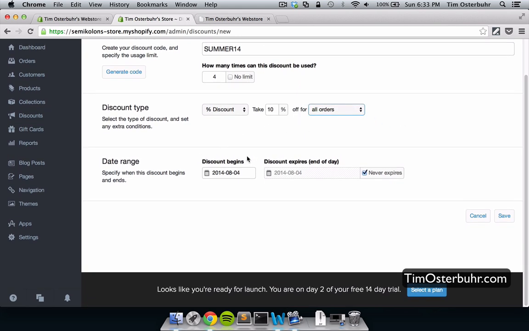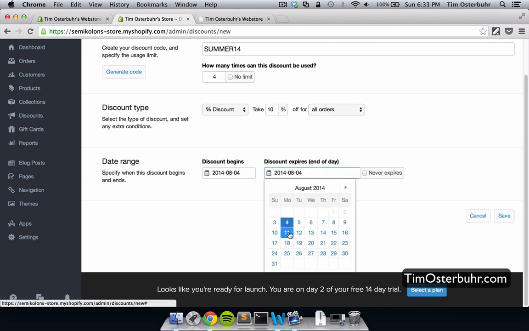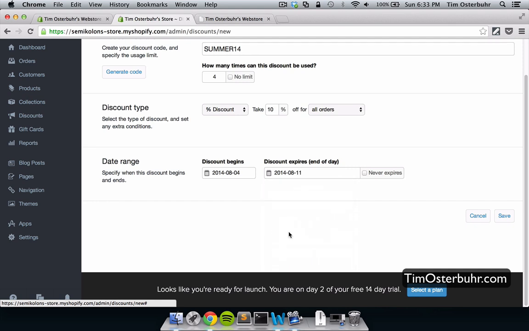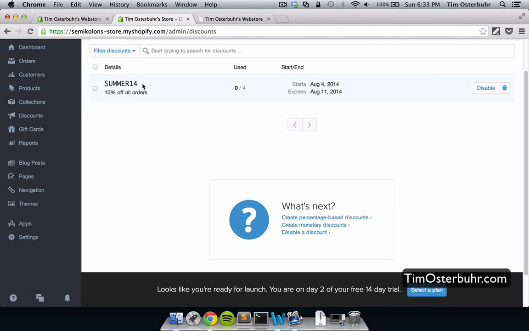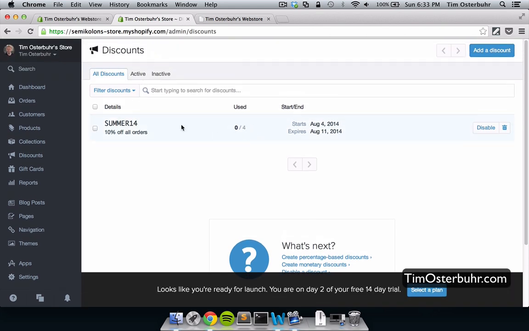Down here we can determine if this discount expires or not. By default, never expires is checked, but we can also say this discount is going to expire 1 week from today. So let's save it. Here we can see our discount code, and no one has used it right now, and we can always keep track of it. This is 10% off, and this is when it starts and when the coupon expires. We can also always delete it or disable it if we like to.